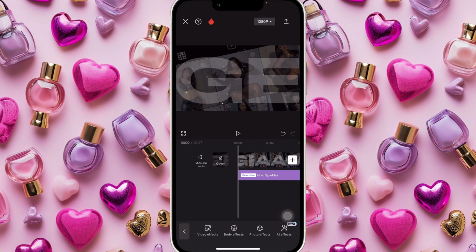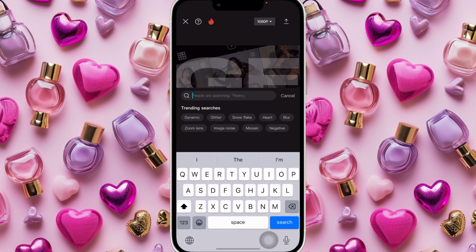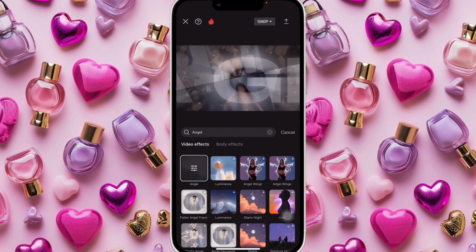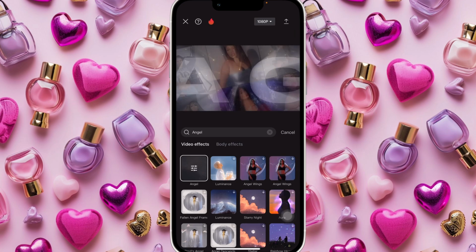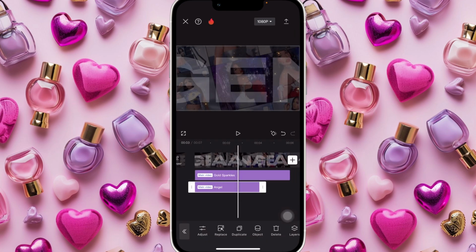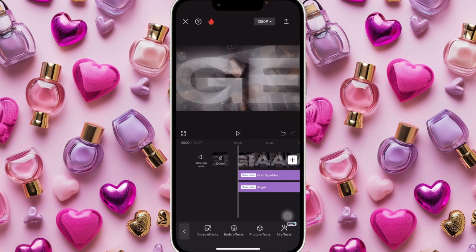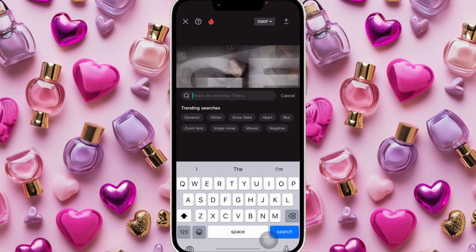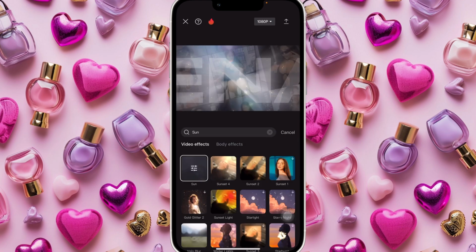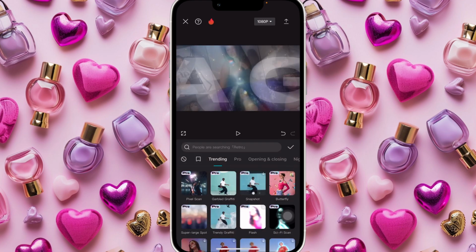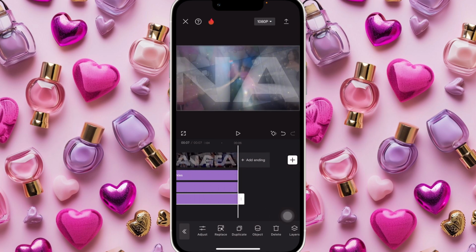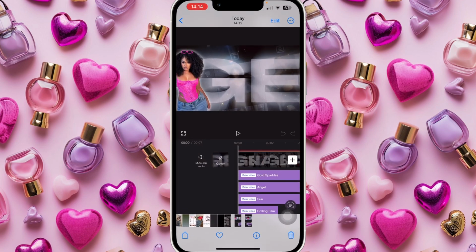Great. Once that is added, you're going to add another effect, and we're going to search for angel, to get this angel looking blurry-ish type of look. We're also going to open this up all the way to the end, and the next one that I added was sun. So we're going to go on video effects, and search for sun to get this light in the middle. Great. Open it up all the way to the end.